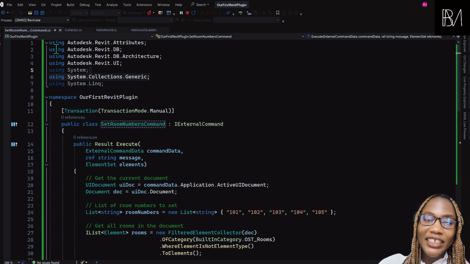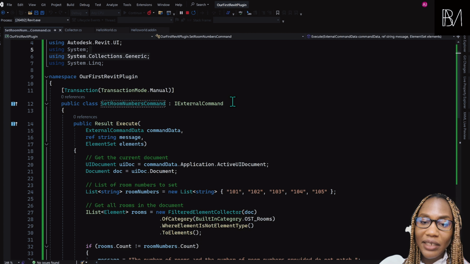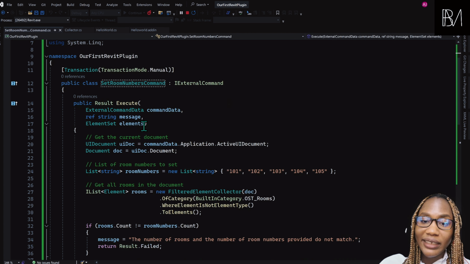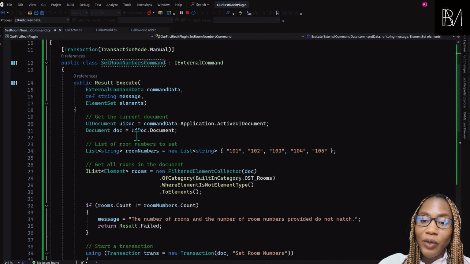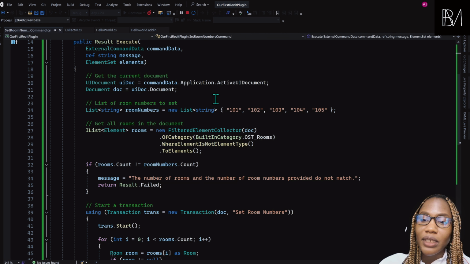Okay, so I'm all zoomed in so we can actually see the code we got from AI. Firstly, we have our namespaces, which is something we always need. We have our first Revit plugin. We have our transaction attributes. We have our class name. We have our external command data and our UI document and document. If you are not sure of what all of these things mean and why we need them, please watch the videos that I posted earlier in my coding series as I explain every part of this in detail. Now let's get to the actual code about room numbers.